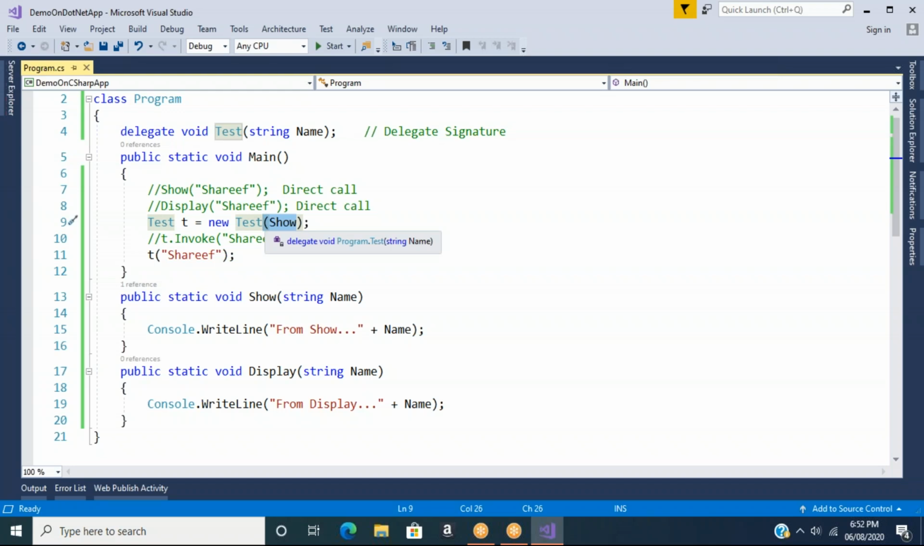So now here what I was saying, t is containing what? The reference of the show method. That is the reason t of Sharif is calling the show method. So how many references is t containing? One reference. So it is called a unicast delegate.